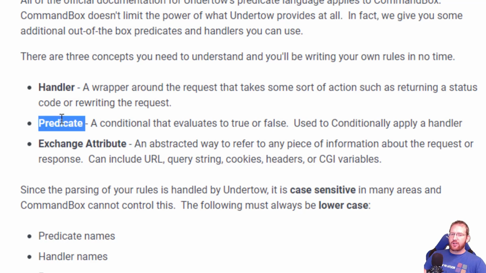The predicates are the conditionals, right? The yes, no statements that say, if I am true, if the request looks like this, if the IP address is in this range, right? And they control whether or not the handlers run.